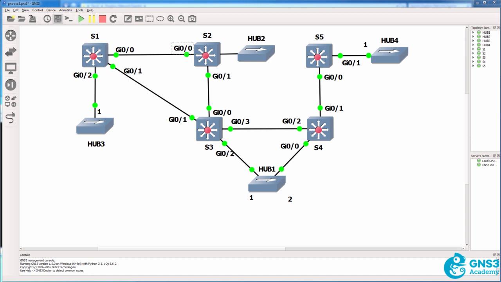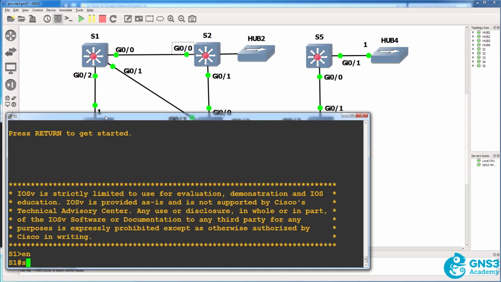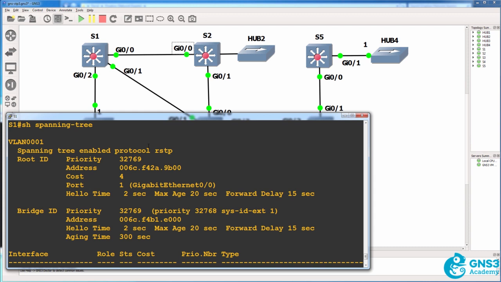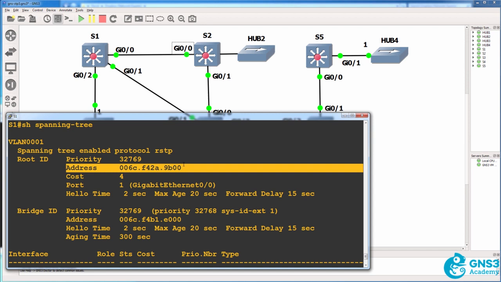It's simply used to demonstrate some of the features and functions of spanning tree. So let's determine who the root switch is. On switch 1, show spanning tree. Is this switch the root of the spanning tree? The answer is no. We can see that this switch has a MAC address of the following, but the root has a MAC address of the following.